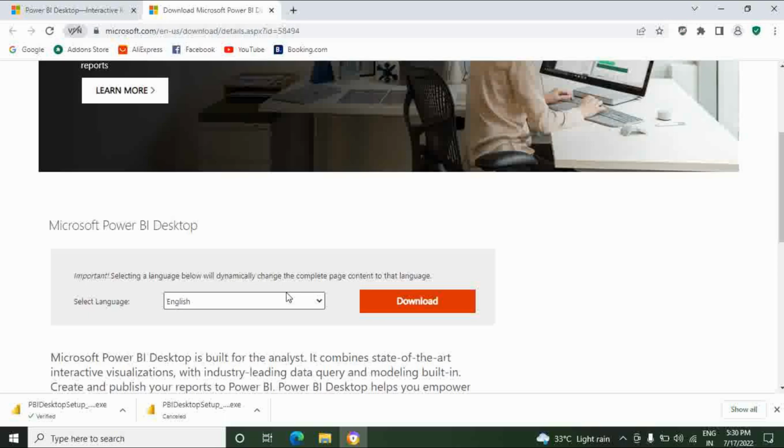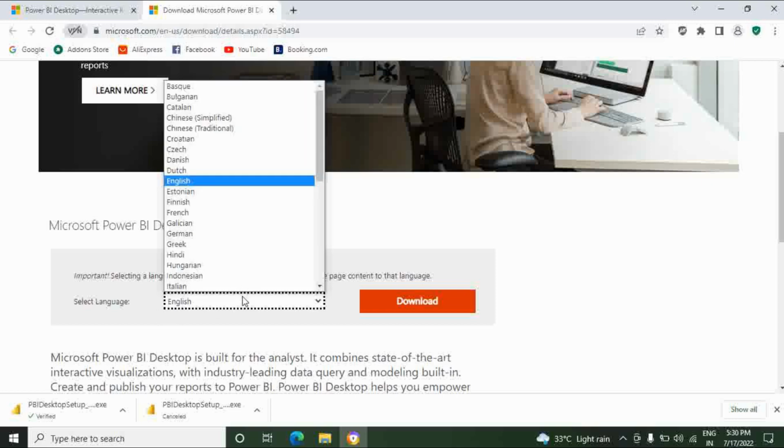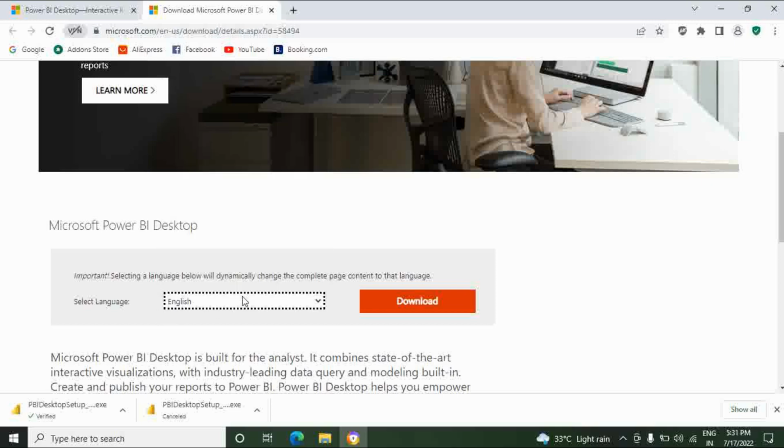Once you click it, it will take you to the next window page. And again, we can see two options. The first one is language setting and the second one is download. By default, language setting is English, but you guys can change the language setting accordingly. Here are so many languages, but I will go with English. Now you need to click download.